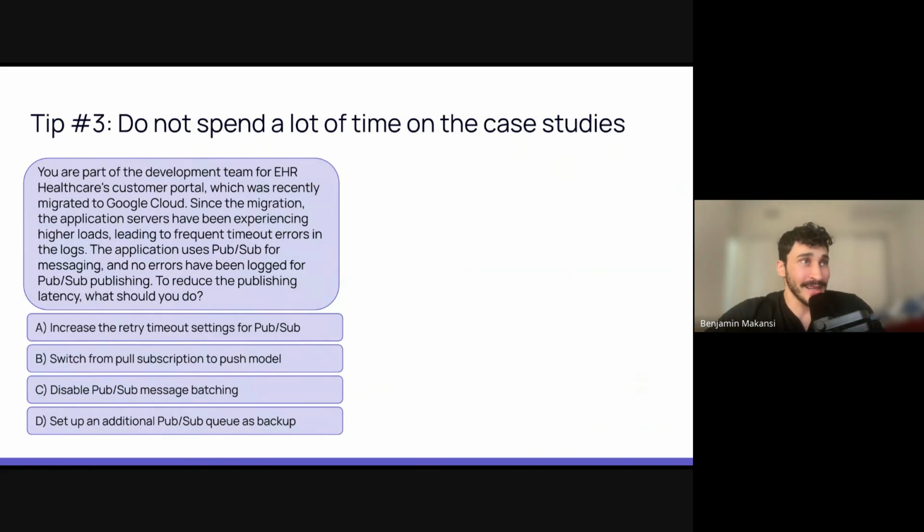Do not spend a lot of time on the case studies. Let me show you an example question to explain why. This question says that you are part of the development team for EHR Healthcare's customer portal. It was recently migrated to GCP. The application servers are experiencing high loads leading to timeout errors. The application uses Pub/Sub for messaging, and there are no errors logged for Pub/Sub. And to reduce the latency, what should you do?